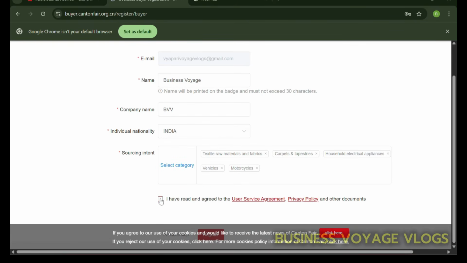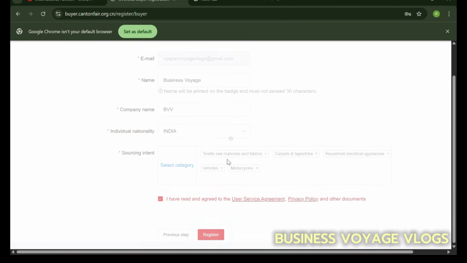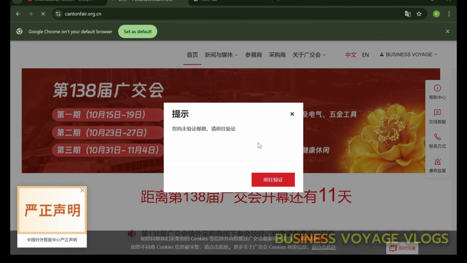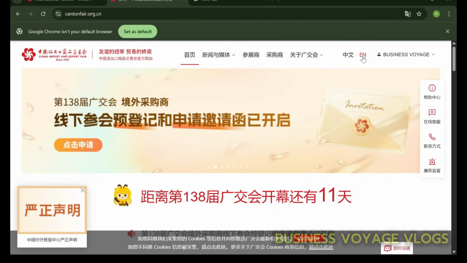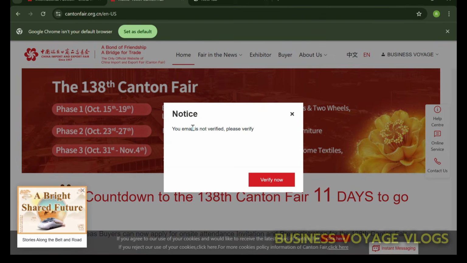Now I selected a checkbox: I have read and agree to the user service agreement, and tap on register. Then solve this puzzle by sliding it. Now you see a pop-up in Chinese language. So it's very confusing. For now, cancel it and change the website into English language. Now the pop-up will appear in English language.